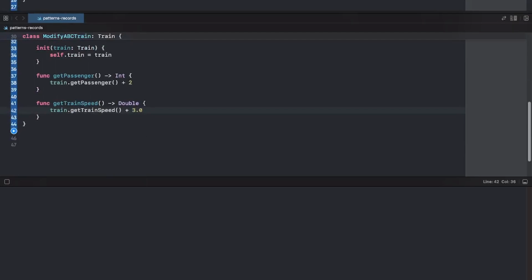Now let's create an instance of this and see how it goes. Let me create ABC, which is a child of Train, and assign it to ABCTrain. What we want to do is pass this class into our modified train. Let's create another variable, call it modifiedTrain, that will be assigned to ModifyABCTrain. The train which we created earlier, ABC, we pass it in.